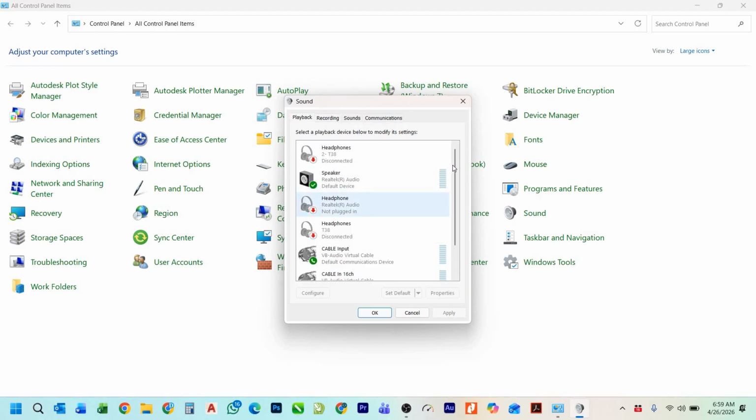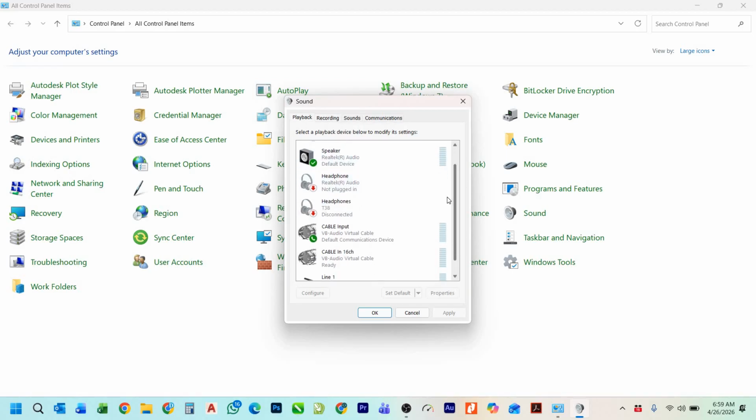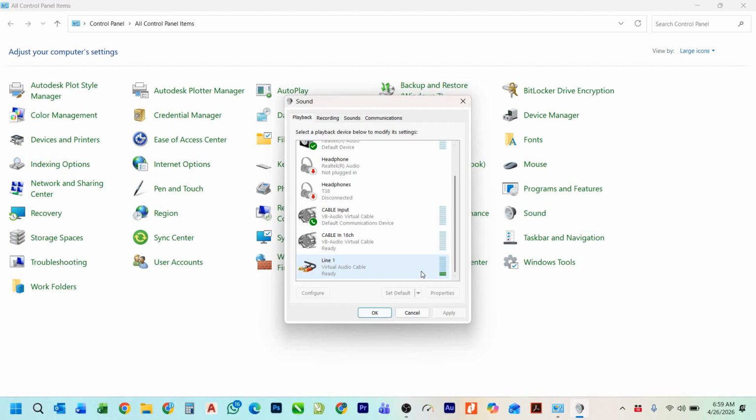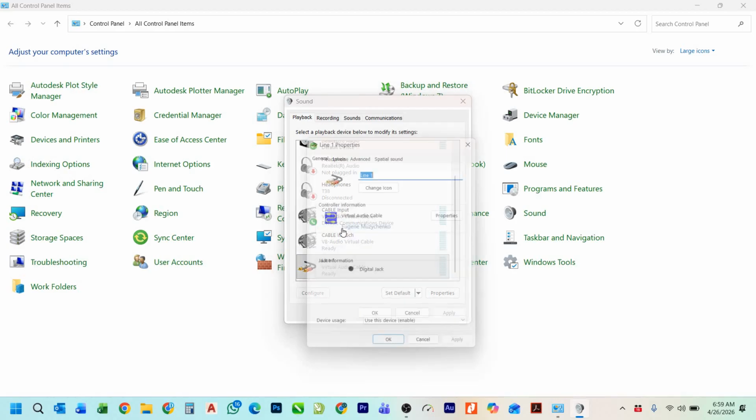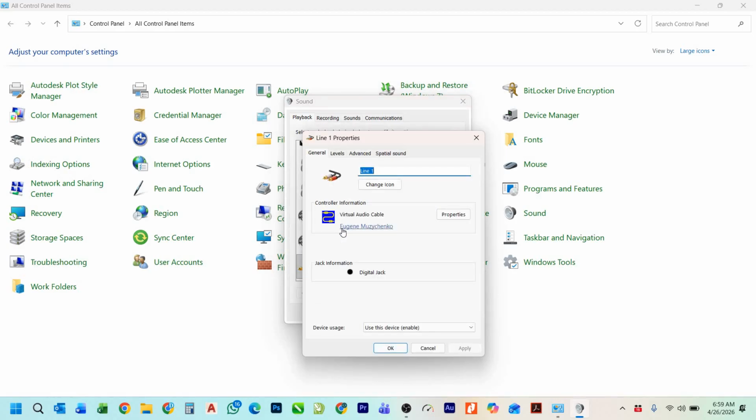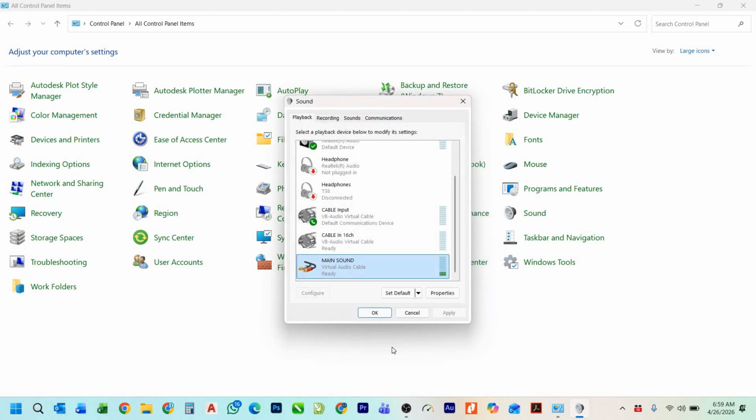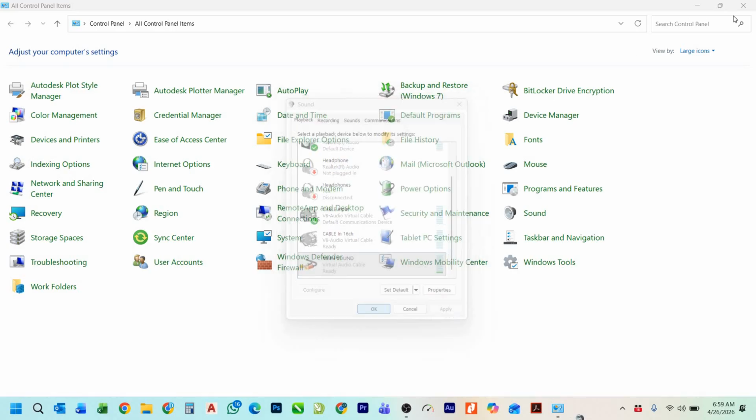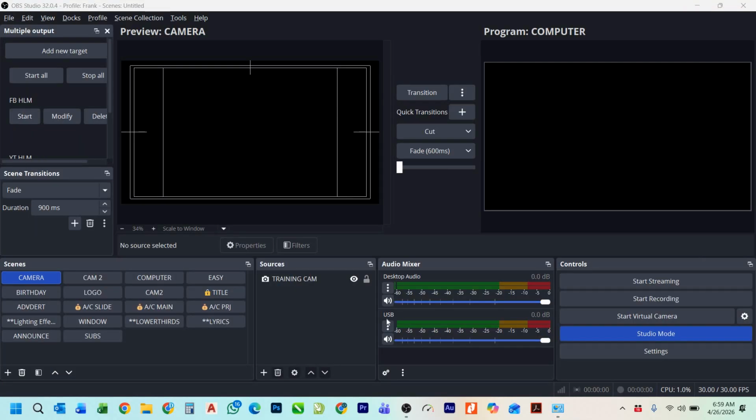Now go back to playback. Look for that line one. You can even see that the meter is moving here. That's the one I'm looking for. I want to rename this line one to main sound. The essence of renaming it is, it's not compulsory, just for me to be able to identify it when I get back to OBS to know which one to pick. So I'm done with this place. I can now close this and return back to OBS. That doesn't change anything here.